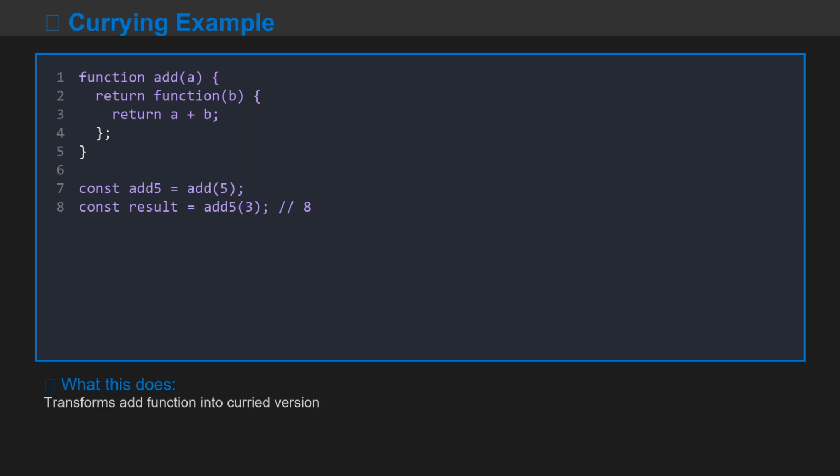Here's an example of currying. The add function takes one argument at a time. We first call add with 5, which returns a new function. Then we call that new function with 3, resulting in 8.